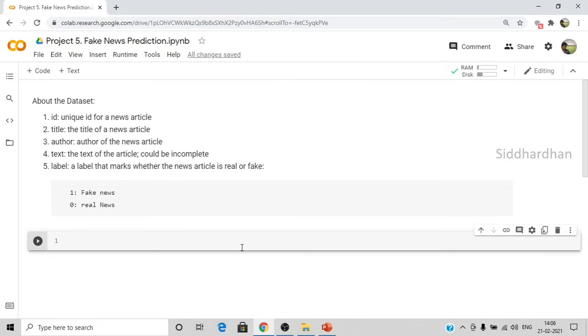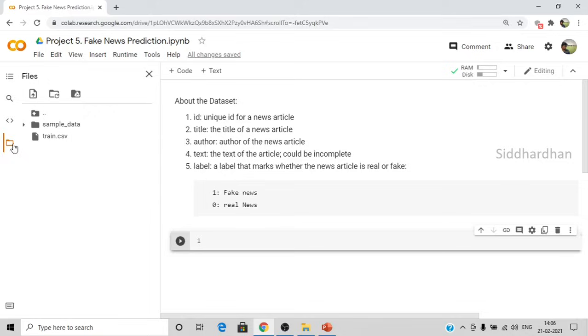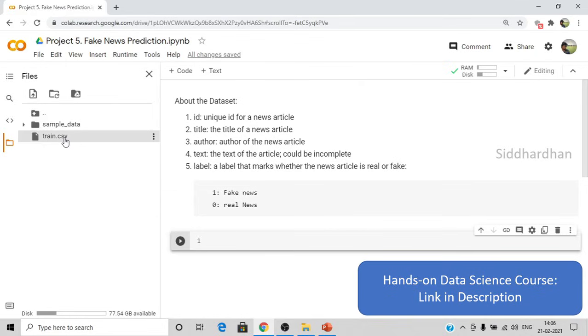Now first of all, let's understand this dataset. I have already uploaded this dataset. The size of this dataset is, as you can see here, around 95 MB, so it will take some time to upload. You just need to choose the upload option and upload this dataset. I'll give the link to this CSV file in the description of this video.